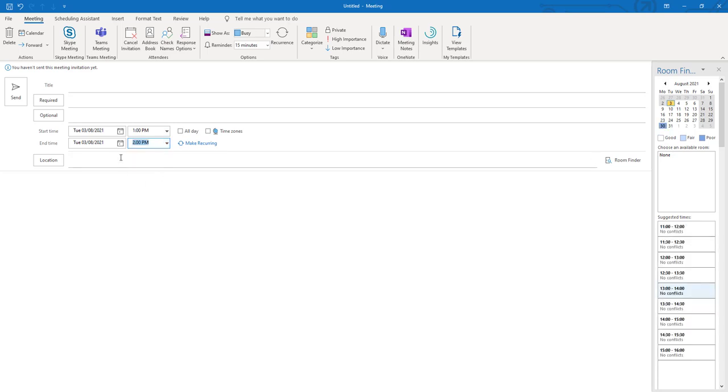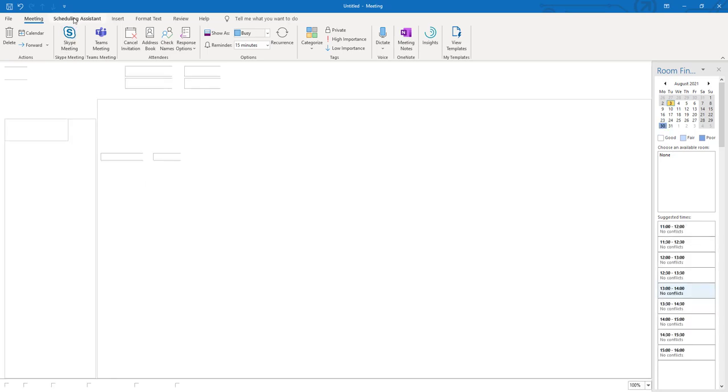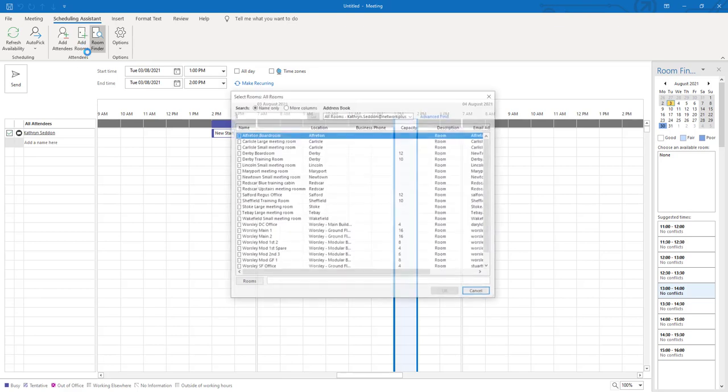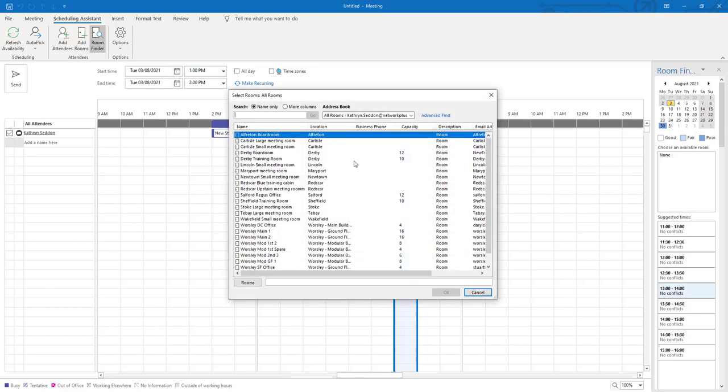To add in a meeting room, we are going to click onto Scheduling Assistant. Within this window, we are then going to click on the top ribbon, clicking Add Room. This will bring up a list of all meeting rooms here at Network Plus. Scroll up or scroll down to find the room that you need.